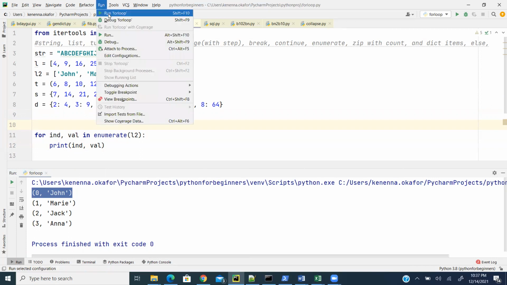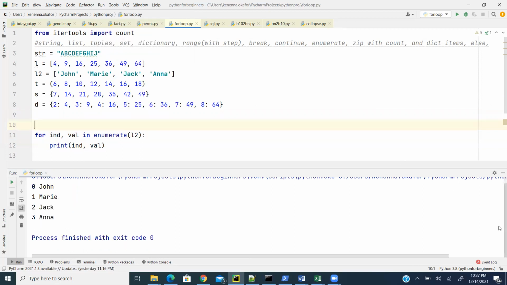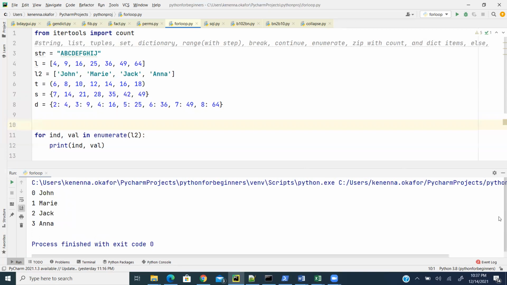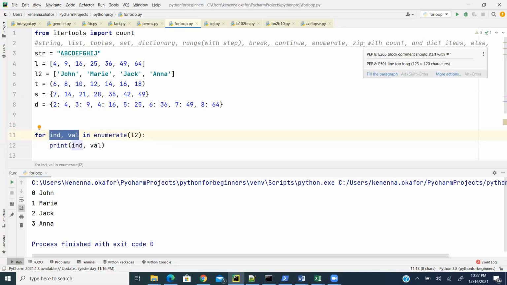So let's see what that gives us. We see that this time it's not a tuple returned, but separate values. Index and value, index and value, index and value, index and value. So guys, that's something that you can implement when you want both the index and the value. You can use the enumerate and create separate variables for each index and value, right? Thank you.